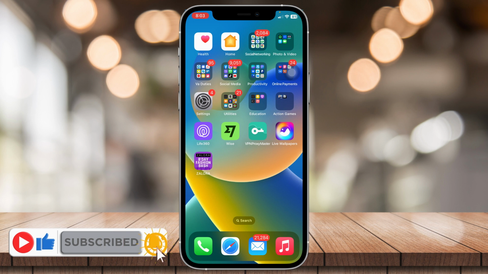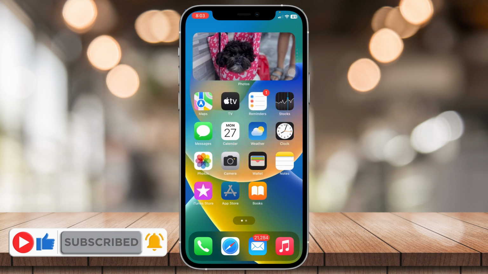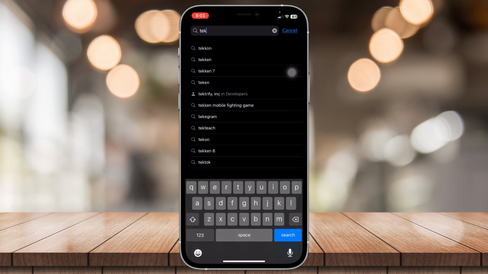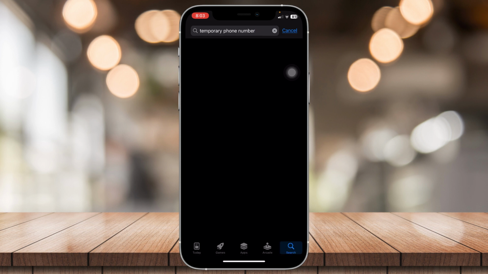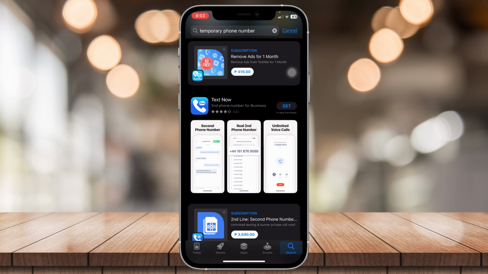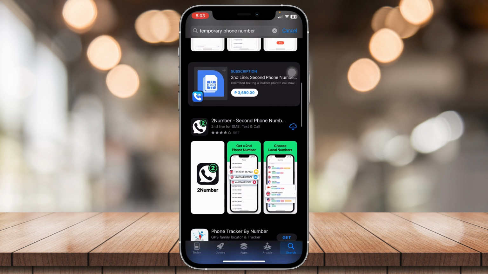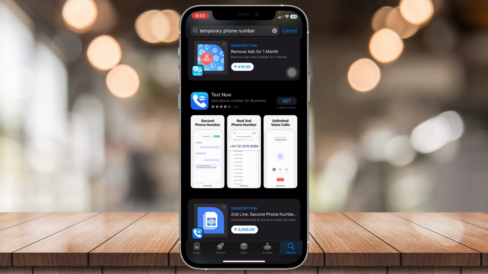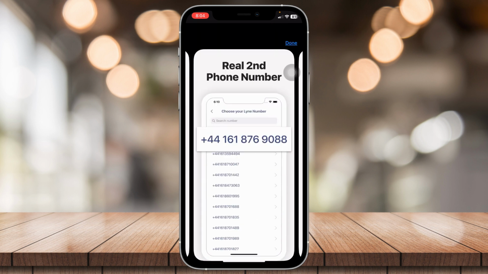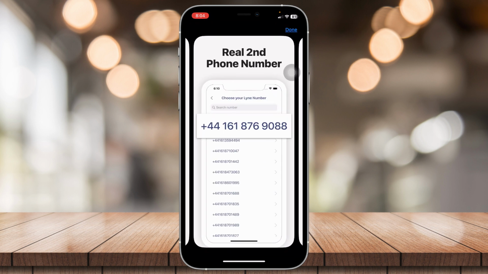The first step is opening App Store. Now, search for temporary phone numbers. As you can see when you scroll down, you will see a lot of apps that give you free numbers to use. So just tap on the very first one you see, and here you go. There are lots of numbers you can use as your new Telegram account, and it's really simple.